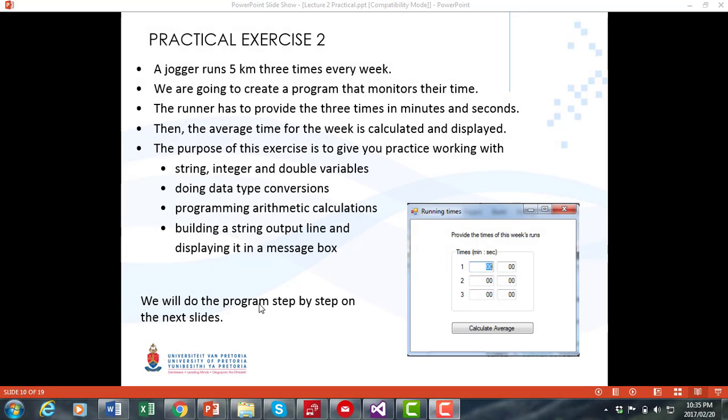Hello, I'm going to explain to you practical exercise 2. The idea of practical exercise 2 is to let the user, who is a jogger, enter his or her times of that week's run, 3 times a week, as minutes and seconds. And then the average for the week will be calculated as minutes and seconds.